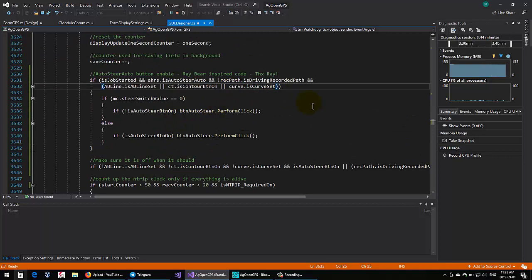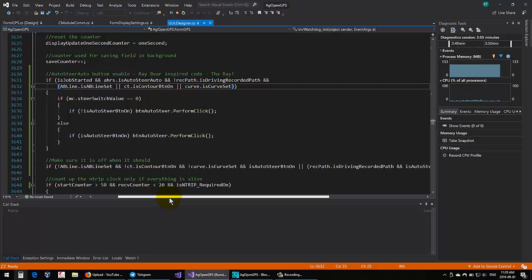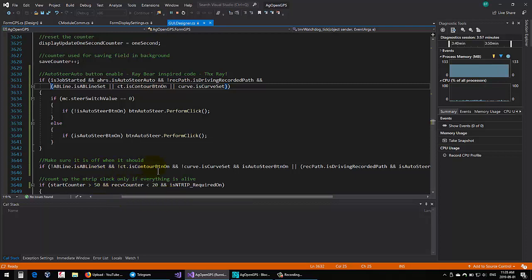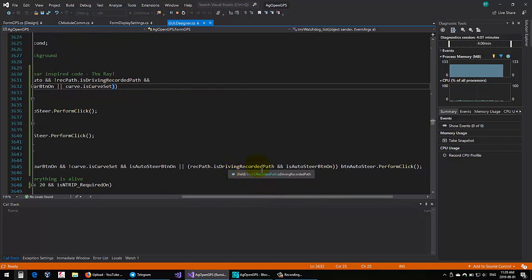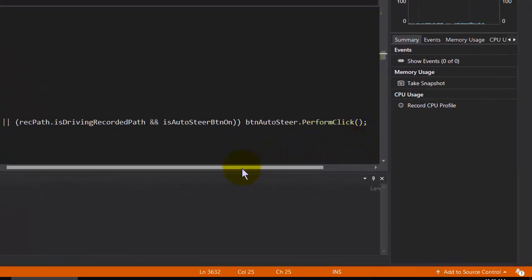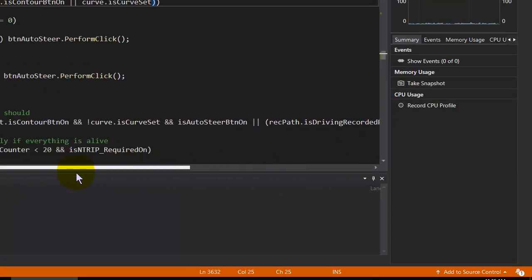Now that's all fine and dandy, but if you turn one of, say, contours on and you turn it off, then it doesn't know, so then it just skips past this and it won't turn it off again. So you have to do another line of check, which says if there's no AB line set, no contour button on, no curve set, no AutoSteer button on, or you're driving a recorded path and the auto is on, then perform a click and turn it off. So the logic adds up very quickly, and I thought I would just add that. Okay, thanks.